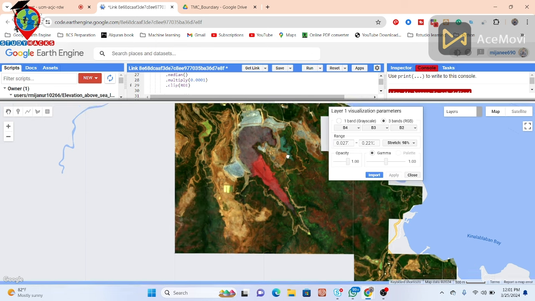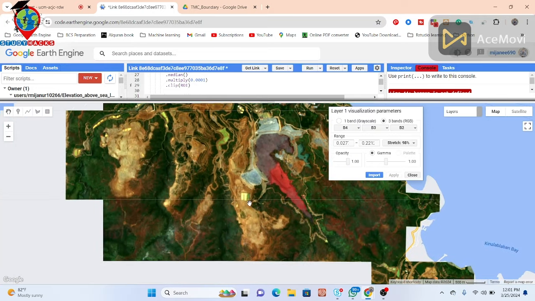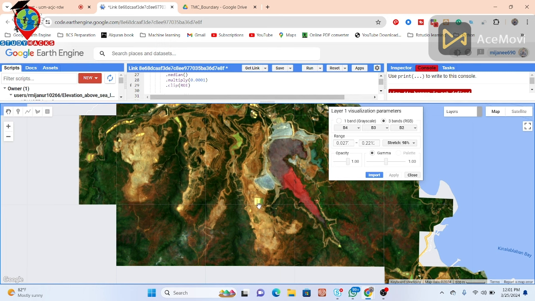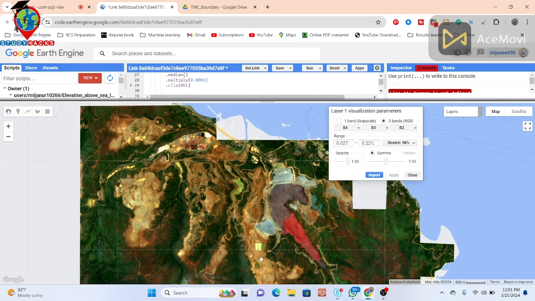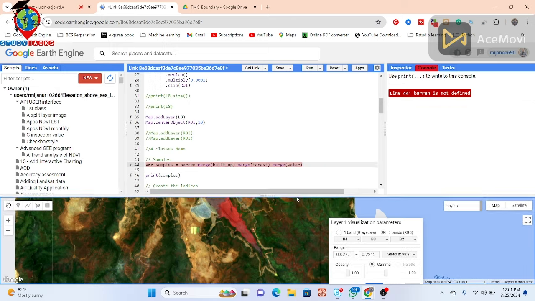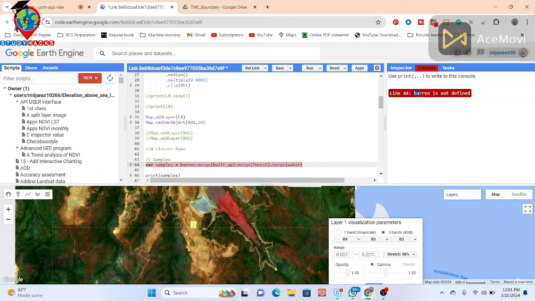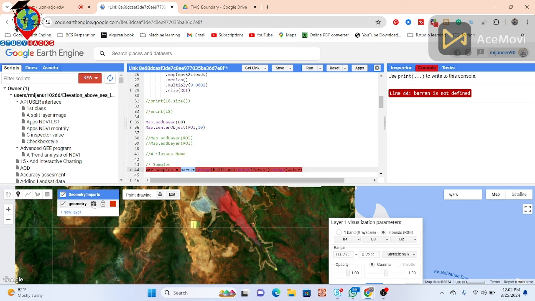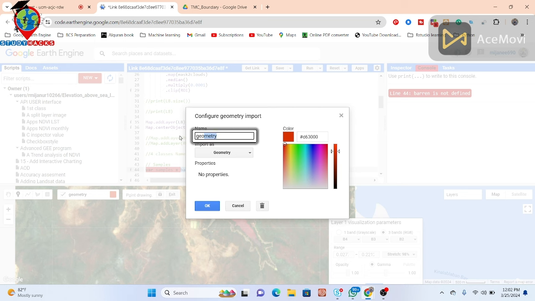Okay, so after doing this step, we take the training samples. Suppose at this time you take the training sample for each of your classes. Suppose you see it shows barren is not defined. So what can you do? Simply copy the barren, or also copy from here, barren. And then click on this marker, go to the image setting button, and put barren. Okay, sir.